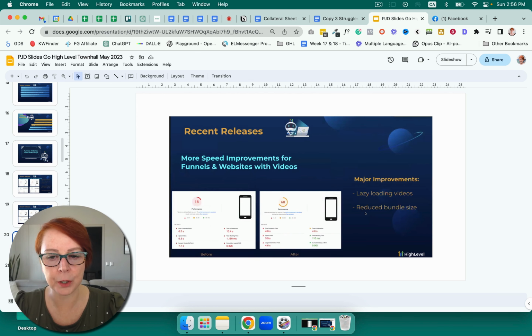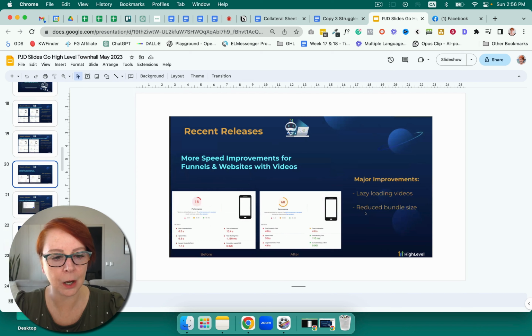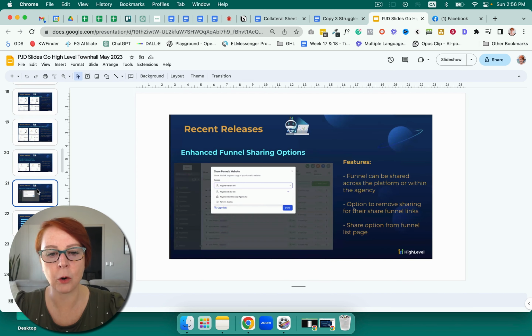So that's very important. Lazy loading as well for videos. This is going to give us an overall speed and better ranking. Enhanced funnel sharing options as well. We can now share funnels across the platform. The option to share can be removed now, and there's a share option for the funnel list page.